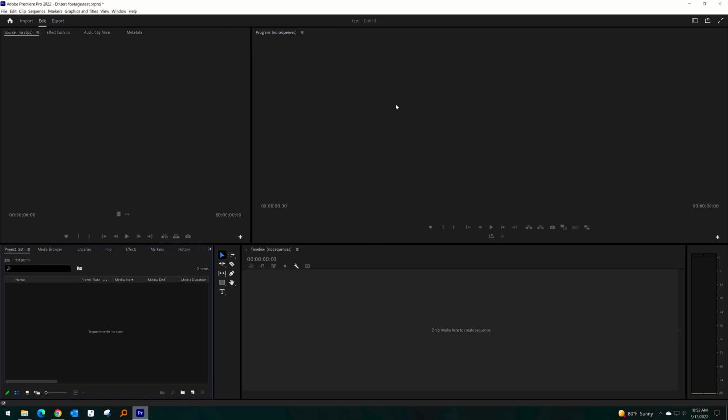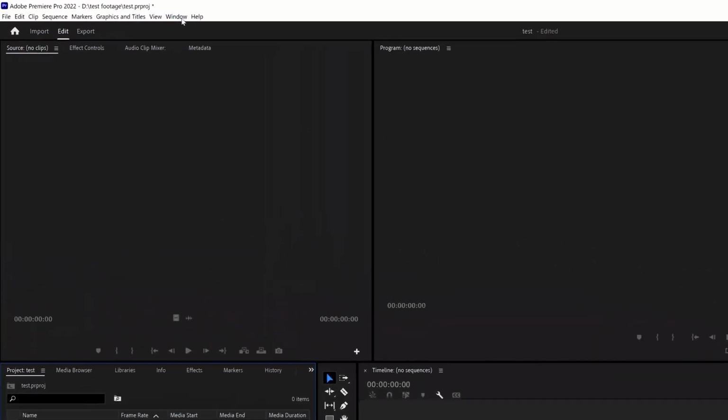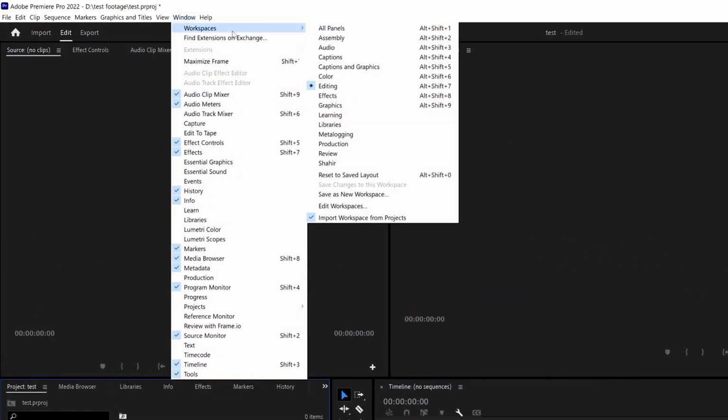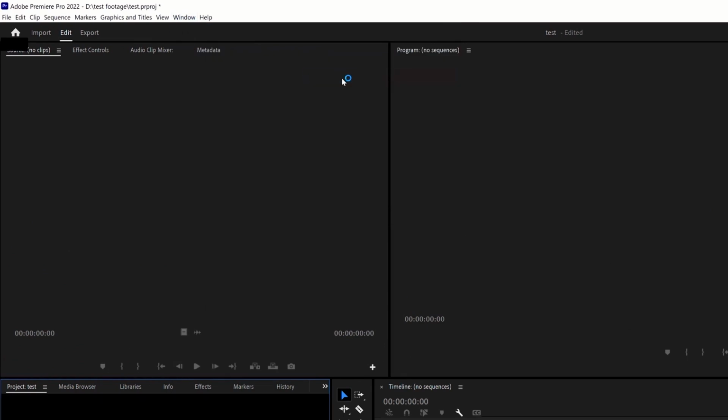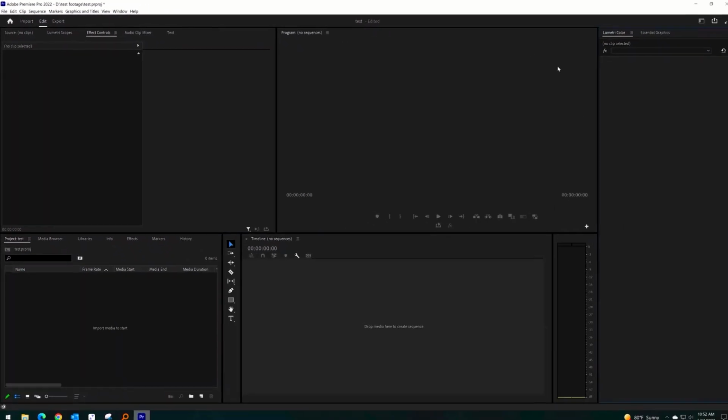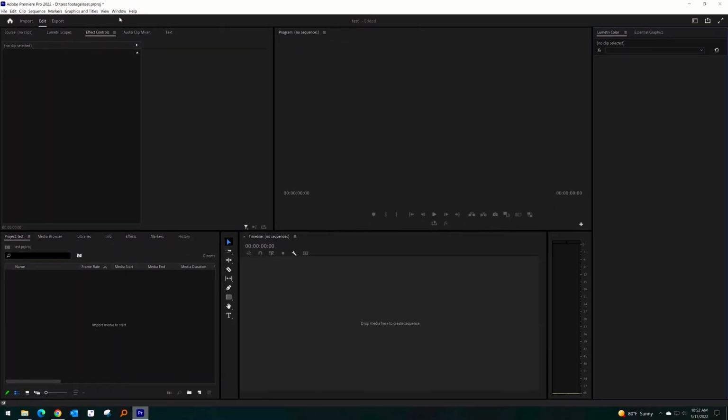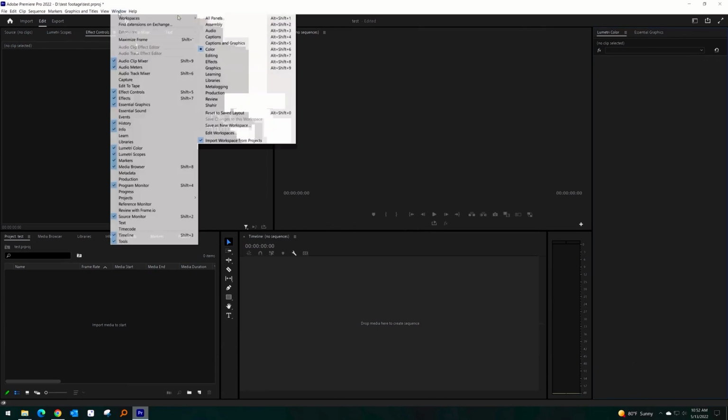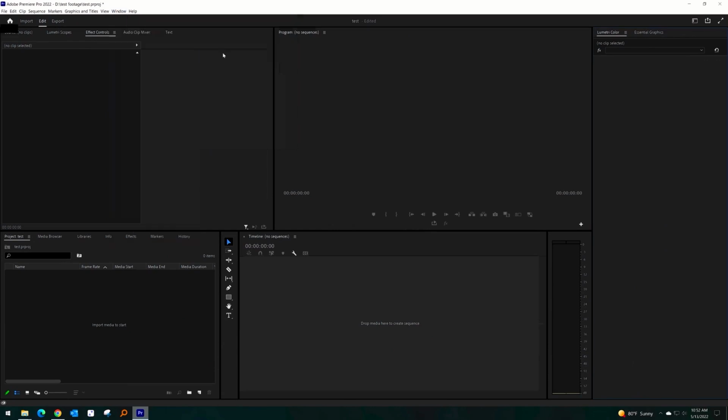Now if you want to change your workspace, say you want to go to Color for example, you can go to Window, Workspace, and then just choose Color, and that will change the workspace right here. But if we go back and we want to change that back to Editing, we can do that.